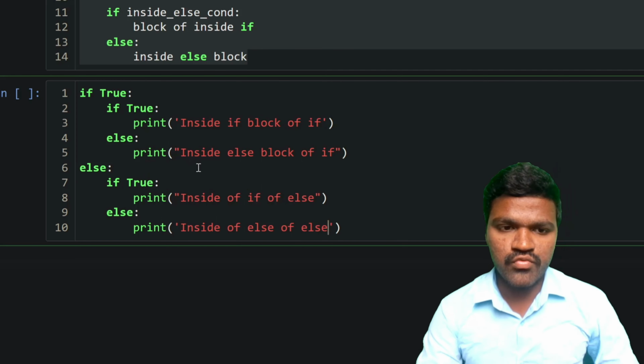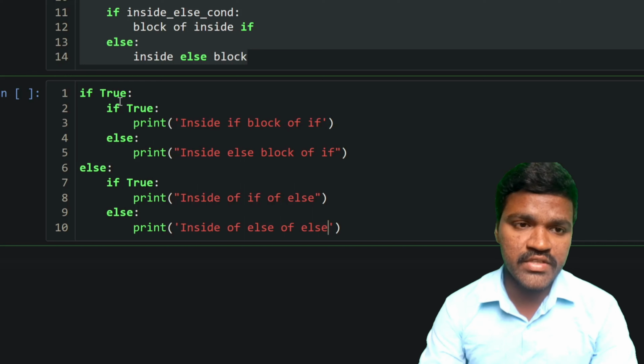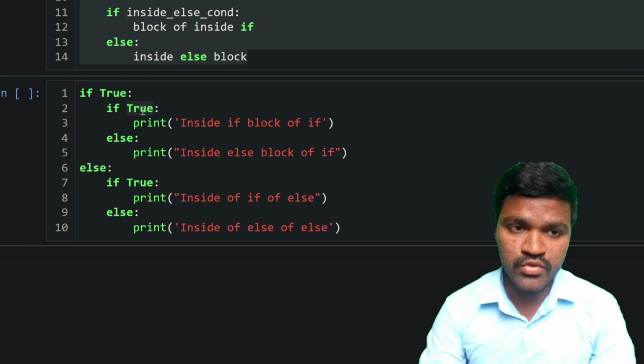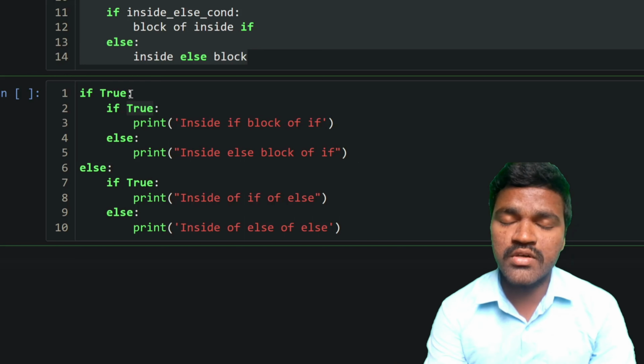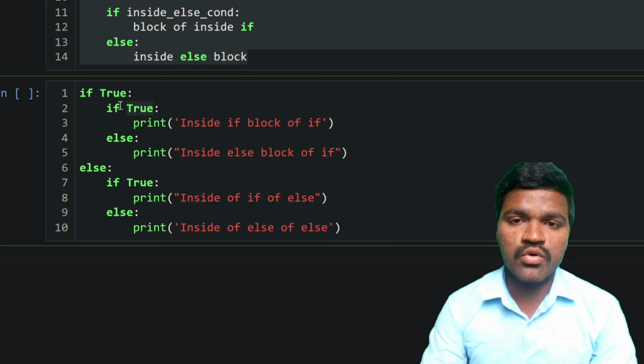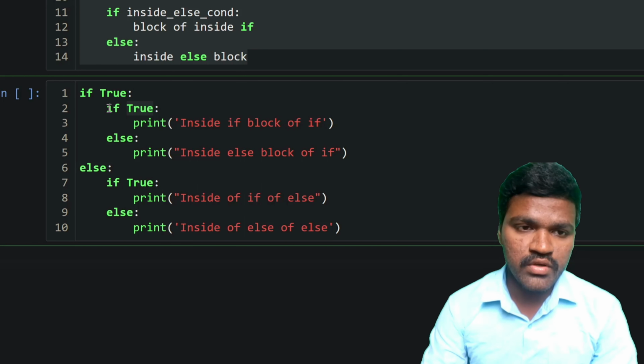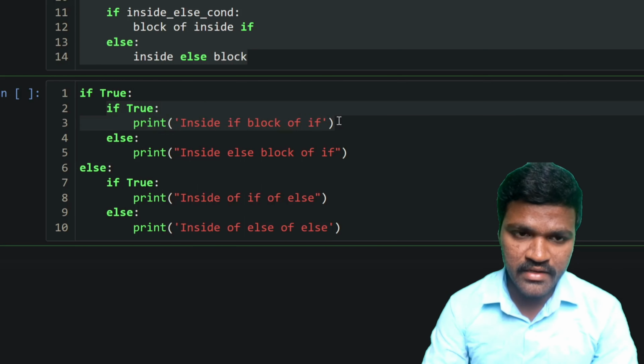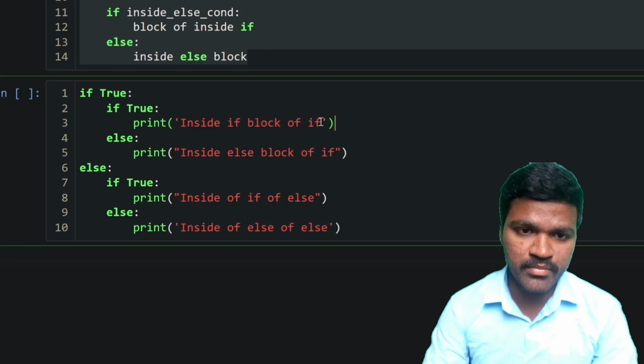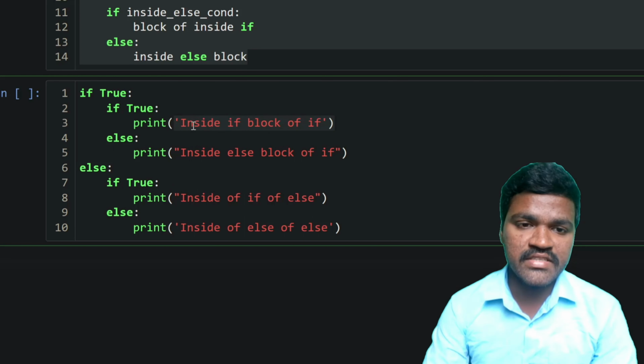Let me walk you through it one after the other. Let's say I have true here, and here also I have true. So the outer if condition and the inner if condition are true. Let me track this. I will be entering this particular block of code. Since this is true, I will be printing "inside of if block". As and when this is executed, this else won't be executed.